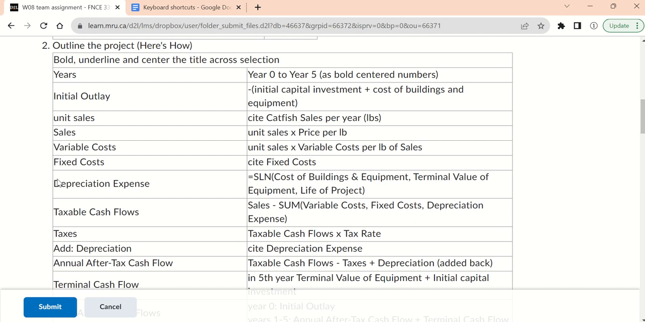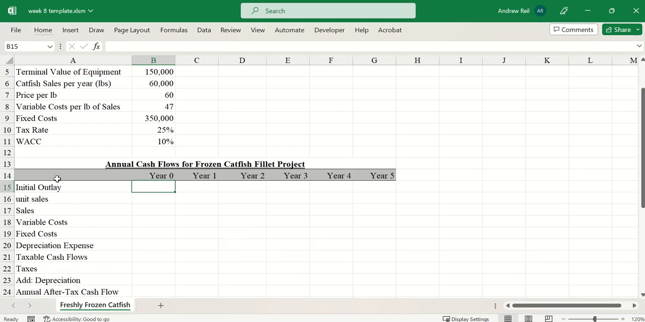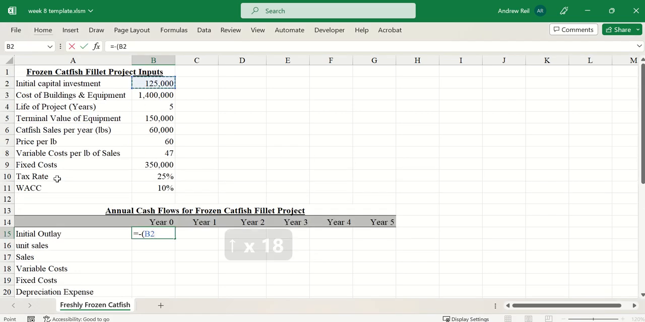Good. So now the initial outlay is negative because it's a negative number. We're spending it. And it's a combination of the initial capital investment and the cost of buildings and equipment. So equal negative, open bracket, the initial capital investment plus the cost of buildings and equipment, close bracket.